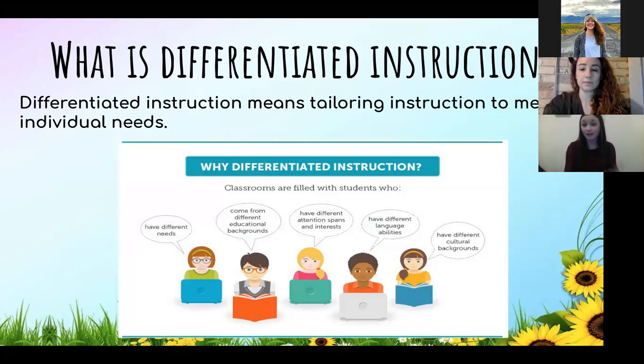In our classrooms, there's lots of different students that are joining us with lots of different needs. We have students with different needs for their learning. Students are coming from different educational backgrounds and different educational experiences. Students have different attention spans and different interests. There's different language ability. So there could be students that English is their second language. Students could have different cultures.